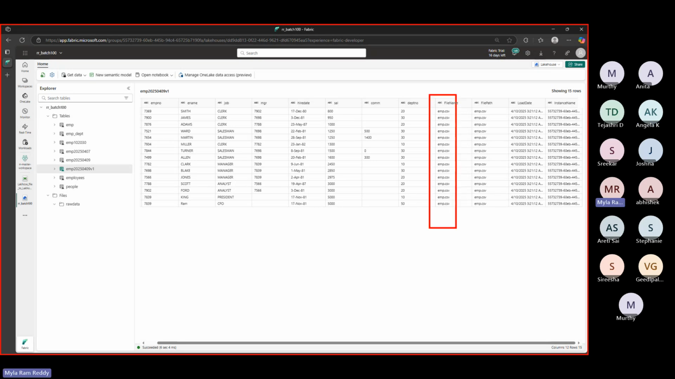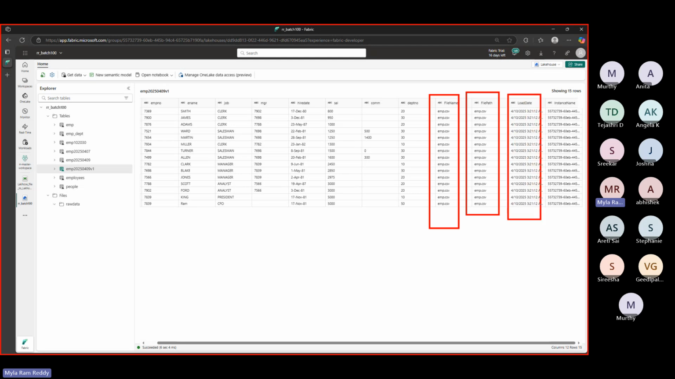Now on the right side you observe, we provided the file name, we got it. The file path we provided, we got it. But unfortunately, file path and file name both came as the same. It came the same because the root level is the same, so it came the same. Now the load date, when you loaded, we got it. So today is the load date.